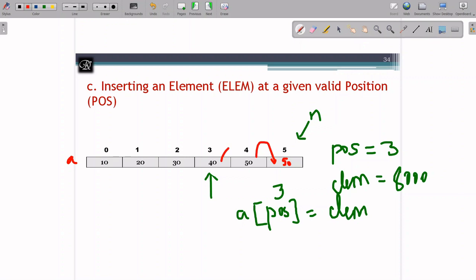Even now 50 is at this position, and I have to shift 40 to the place of 50. Now what I am doing, I am shifting this over here. Yes, it's going to overwrite 50 with 40. Need not worry, because I already preserved 50. Now can I do this? A of position is equal to element. Can I write 8000 here? Yes. Now this is perfect.